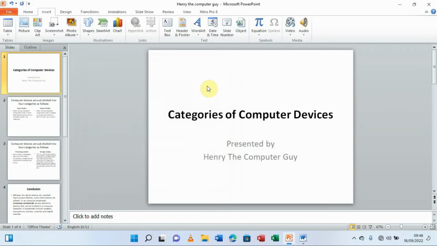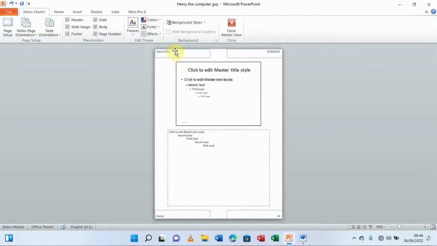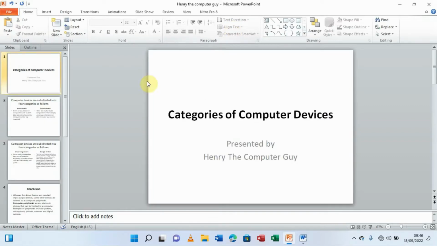But remember, when you use this option, the header is not going to be visible on all these slides unless you go to the view, then come to the notes and master. That's when you can view your header. We can also use another way to insert that header.